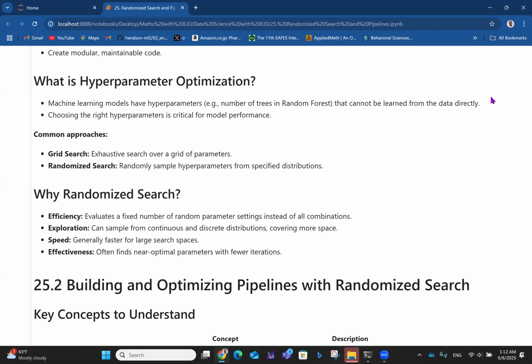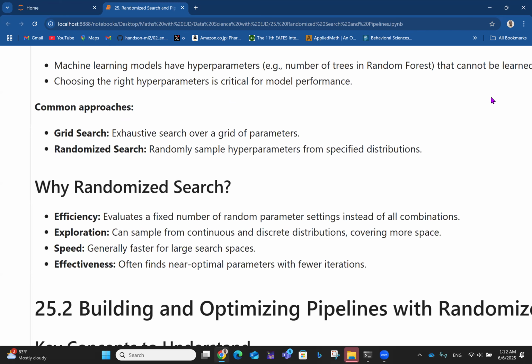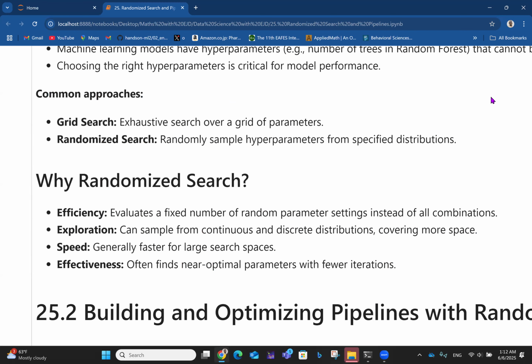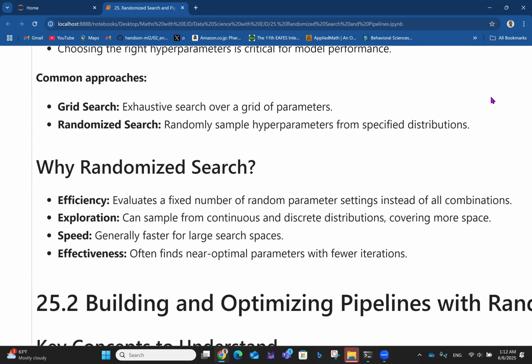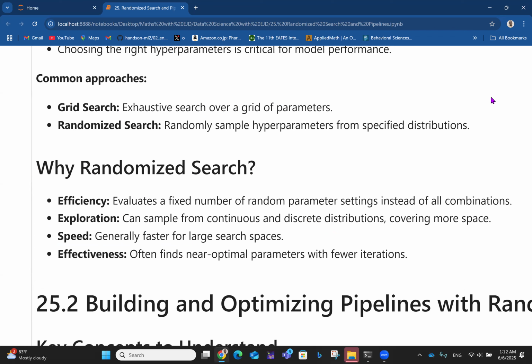So common approaches are grid search, which is an exhaustive search over a grid of parameters, and then now we are focusing on randomized search, which randomly samples hyperparameters from specified distributions.